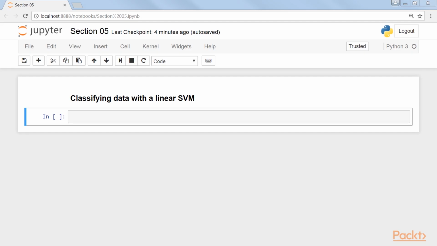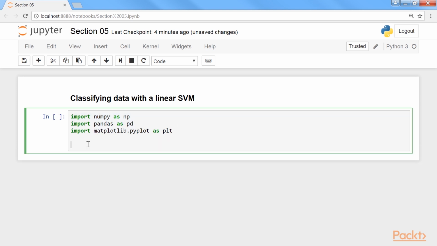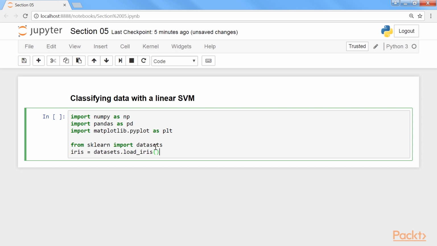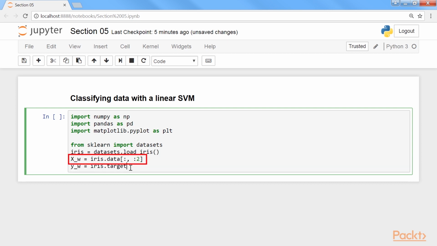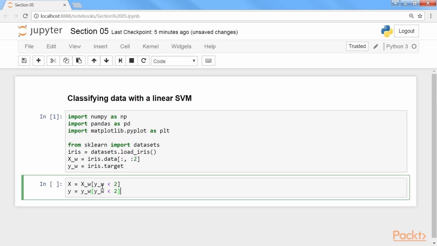Let us start by loading and visualizing the iris dataset available in scikit-learn. First, we will import some libraries. This will then be used for visualization. Then we will load the datasets. This will load the first two features of the iris data, and this will load the target of the iris data. Now, we will use a NumPy mask to focus on the first two classes.